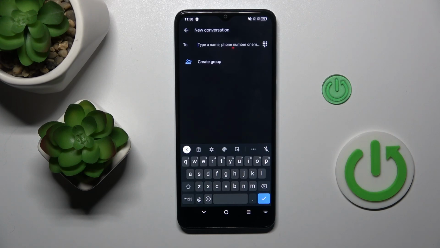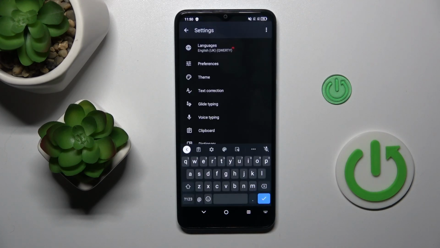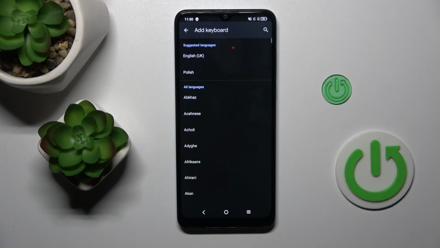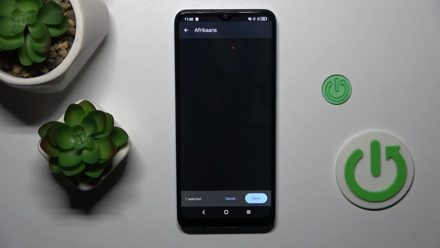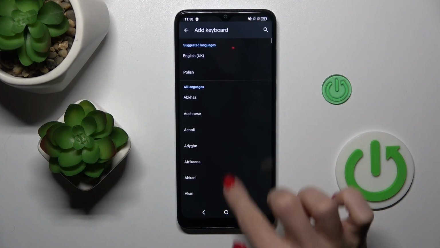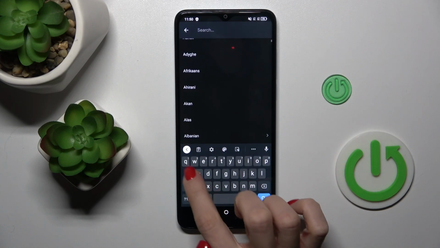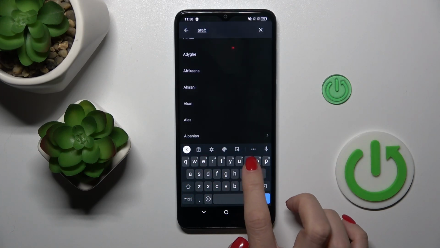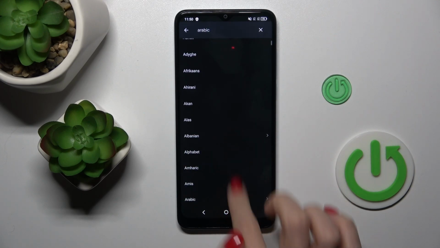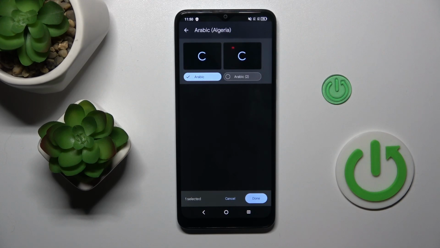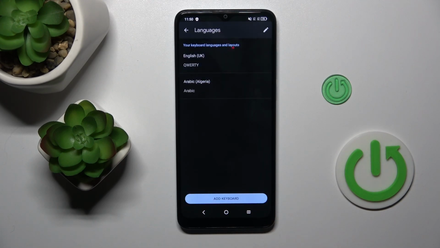And now click on settings icon, select languages, tap on add keyboard and choose the one that you want to use your device in. Let me pick, for example, Arabic, so the difference is a bit more visible. Mark done. And you can stay with both languages if you want to.